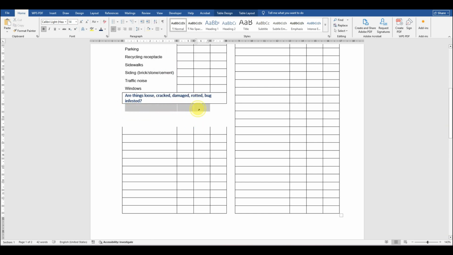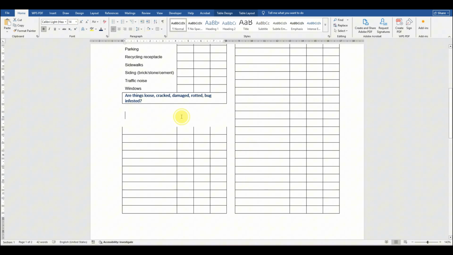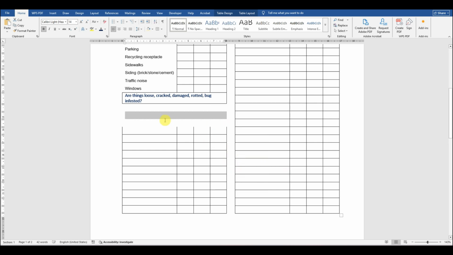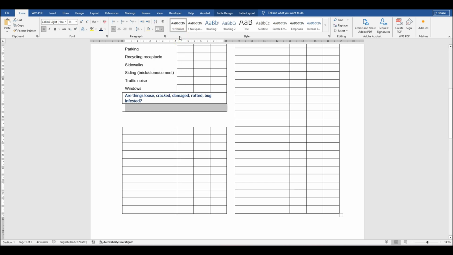Then this table, you can also merge it. Just highlight it, right click, and then merge. You can do the same on the next one. Right click and merge. And then this one, right click and merge. Now how are we going to put a line? You can highlight it and then you choose bottom border. You do the same on the next one.